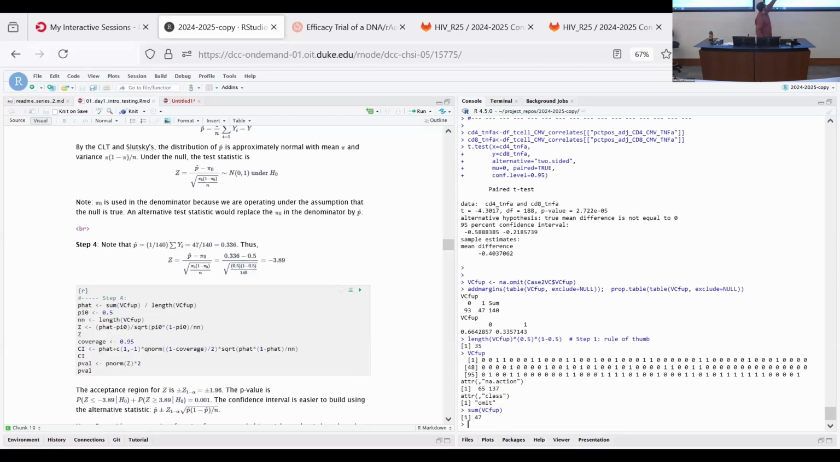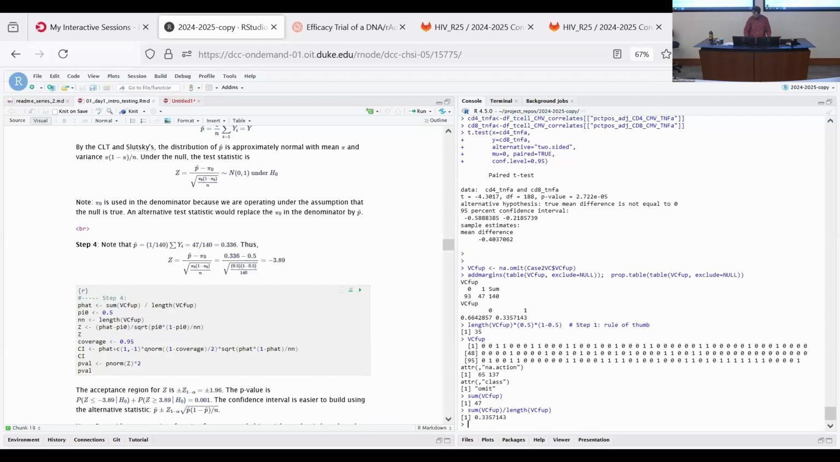47, and then we're dividing by the length. So this is giving us our n. So we do this, and we divide by the length of VC FUP. We get 33%. We have our pi naught.